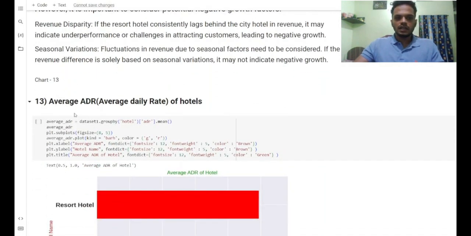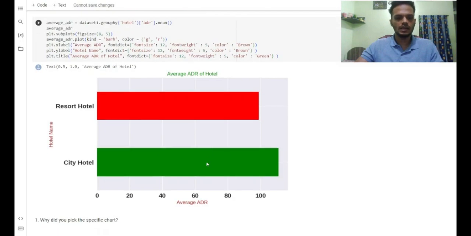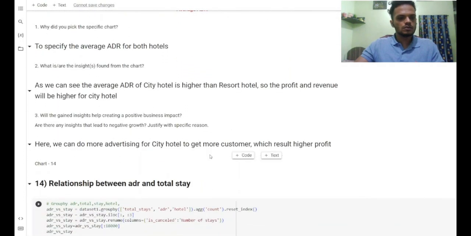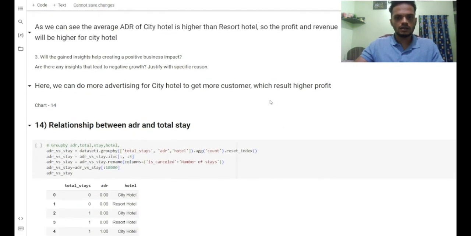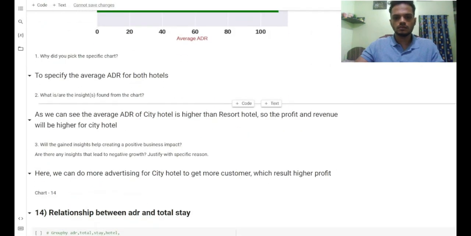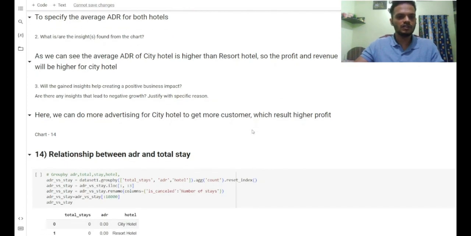After that, we have average ADR. ADR stands for average daily rate of hotels. The average ADR of city hotels is more, obviously, and the resort hotel is a bit less. So what can we do here? We can do more advertising for the city hotel to get more customers, which results in higher profits. As we can see that the ADR of the city hotel is higher, attracting customers to the city hotel will be a profitable venture.